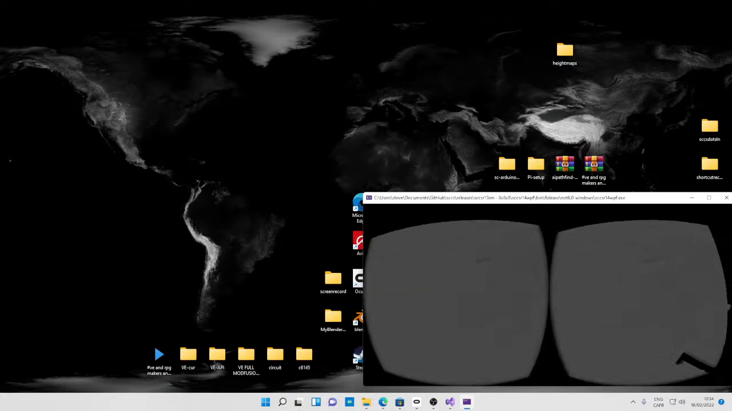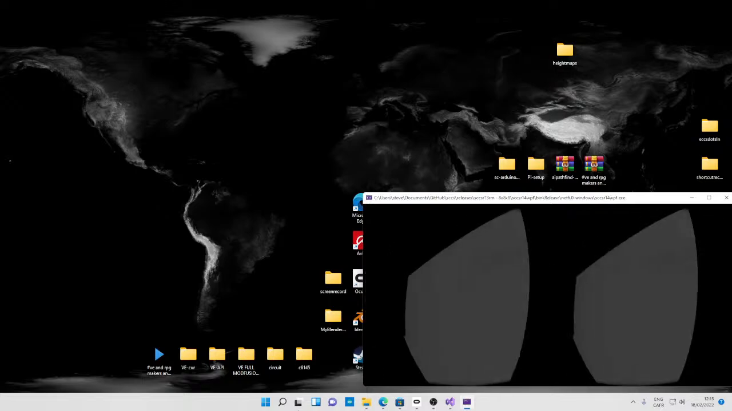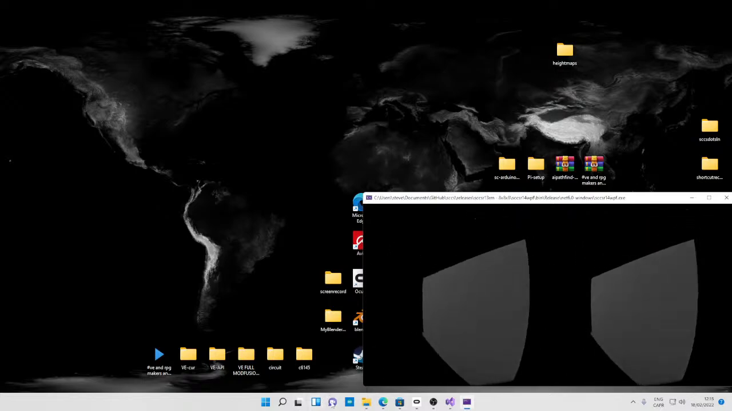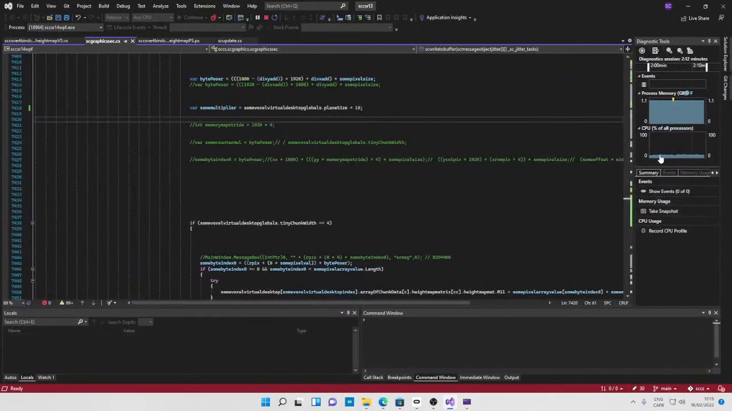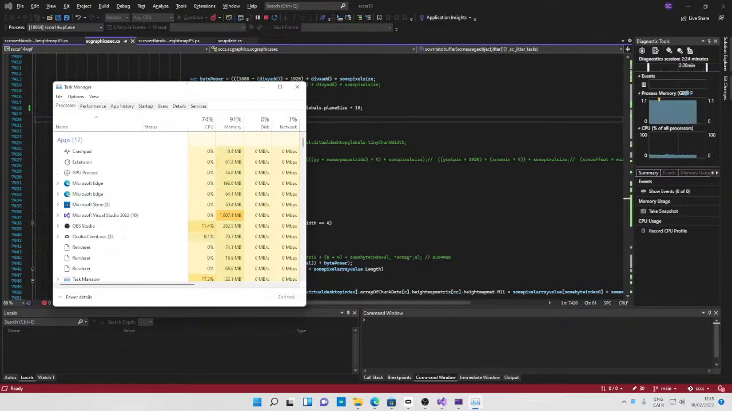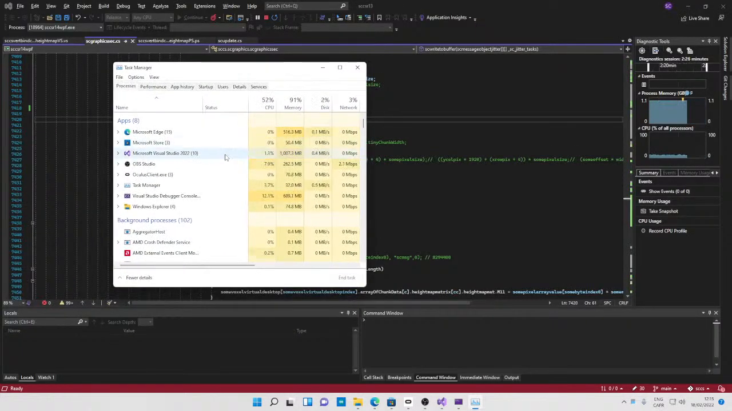But except for that, this is 1080p. It's lagging a bit. If we go and see the performance here, 11%, 1.1 gigabyte memory usage. If we go here, we see the console. Oh, it's actually not that bad, you know? Well, it's still a lot, 12% here.